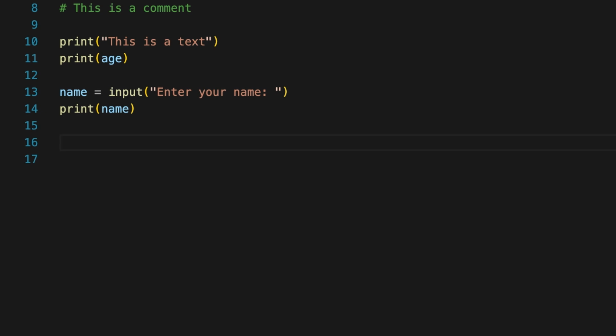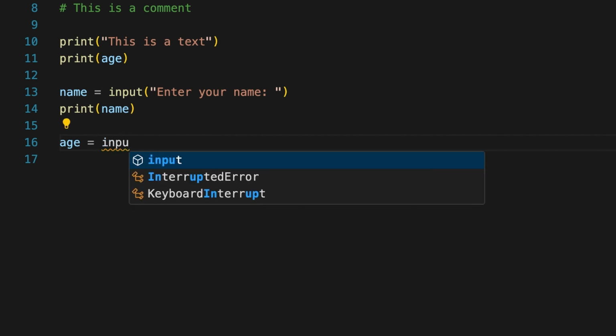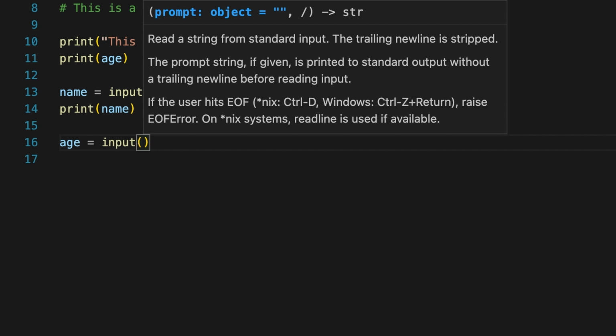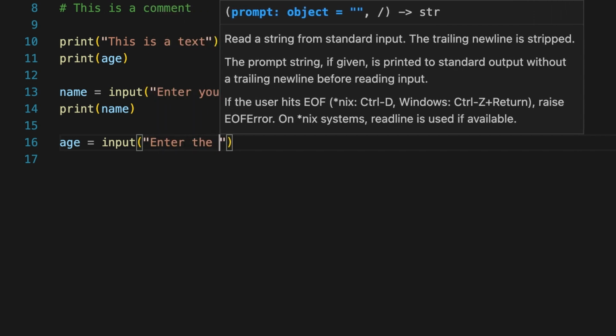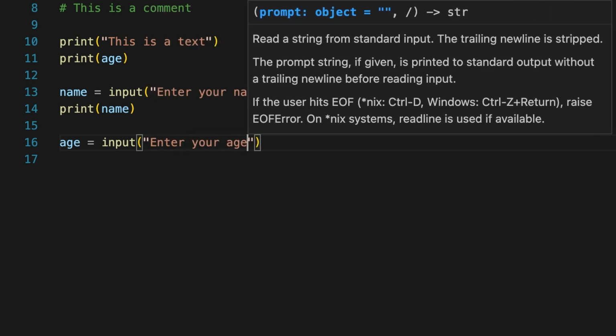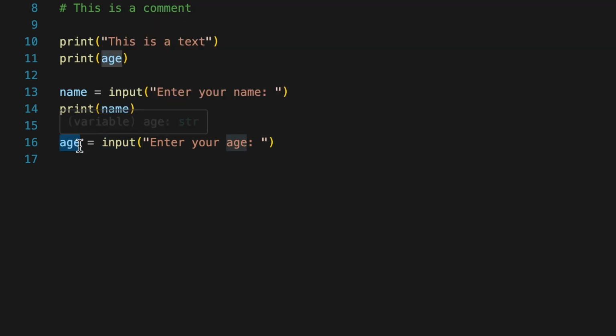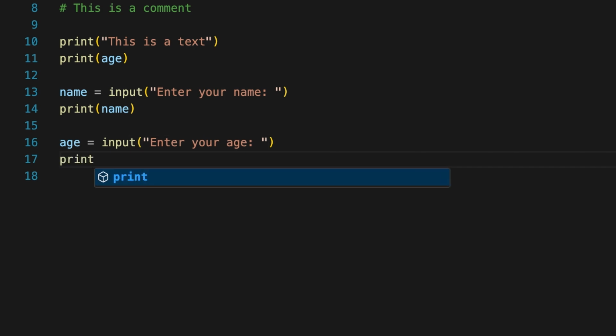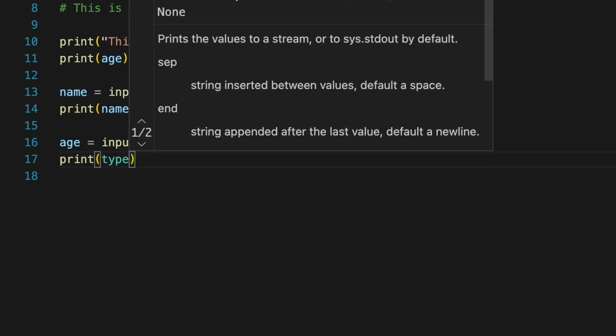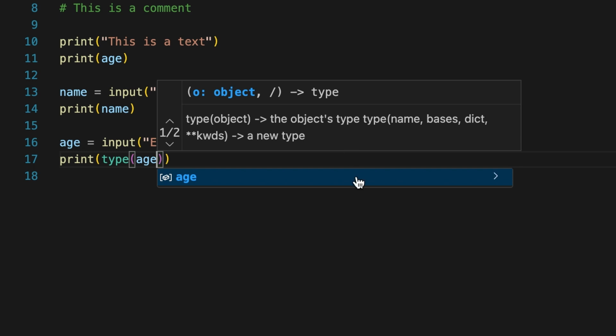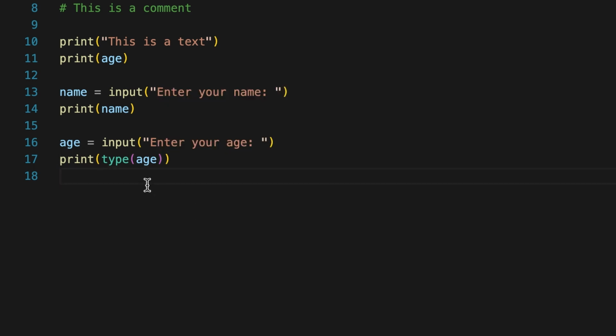Let's accept age from the user and store it in a variable named age. So I'll type age equals input, and I prompt the user to enter the age, enter your age. Now, when this line of code is executed, it will accept age from the user and store it in the variable as string. Okay, so let's check it out. I'll print type of age. It should display string as the data type.